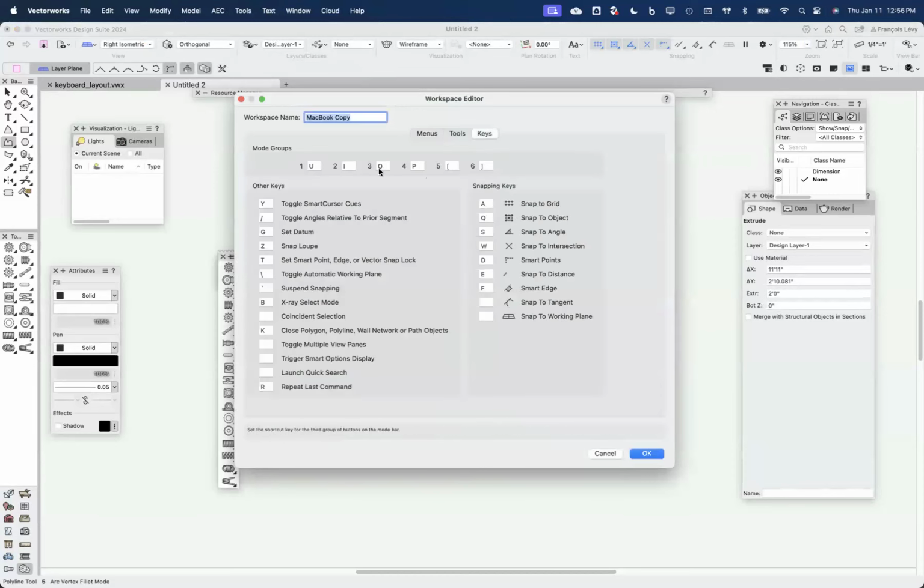I can define all that up here under my mode groups. In other words, we have 6 and that's it.